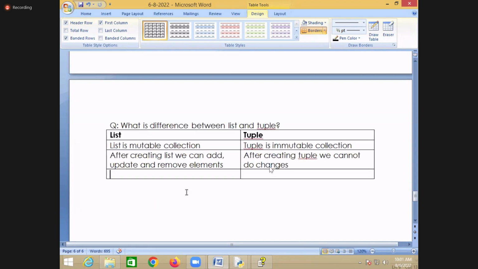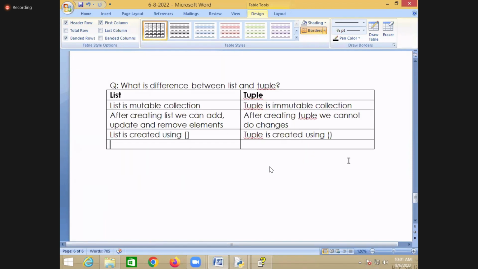So list is mutable and tuple is immutable. And list is created using square brackets, and tuple is created using parentheses.